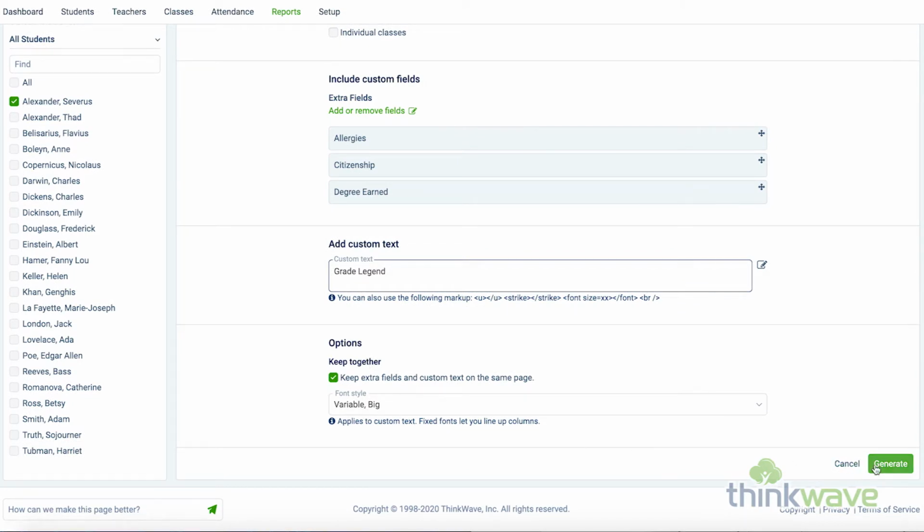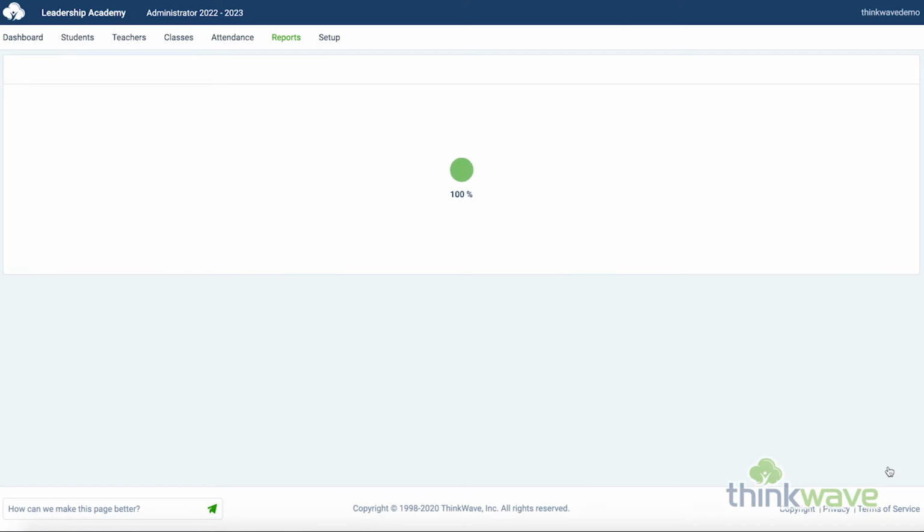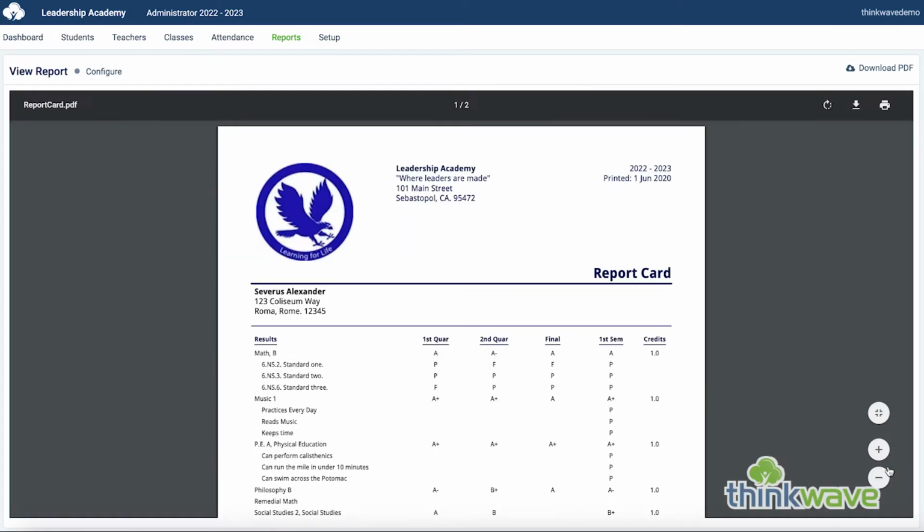Once you've selected your options, click Generate at the bottom. And this gives you the report card or progress report that's formatted and ready to print as a PDF. The reports can either be printed out or saved locally to disk.